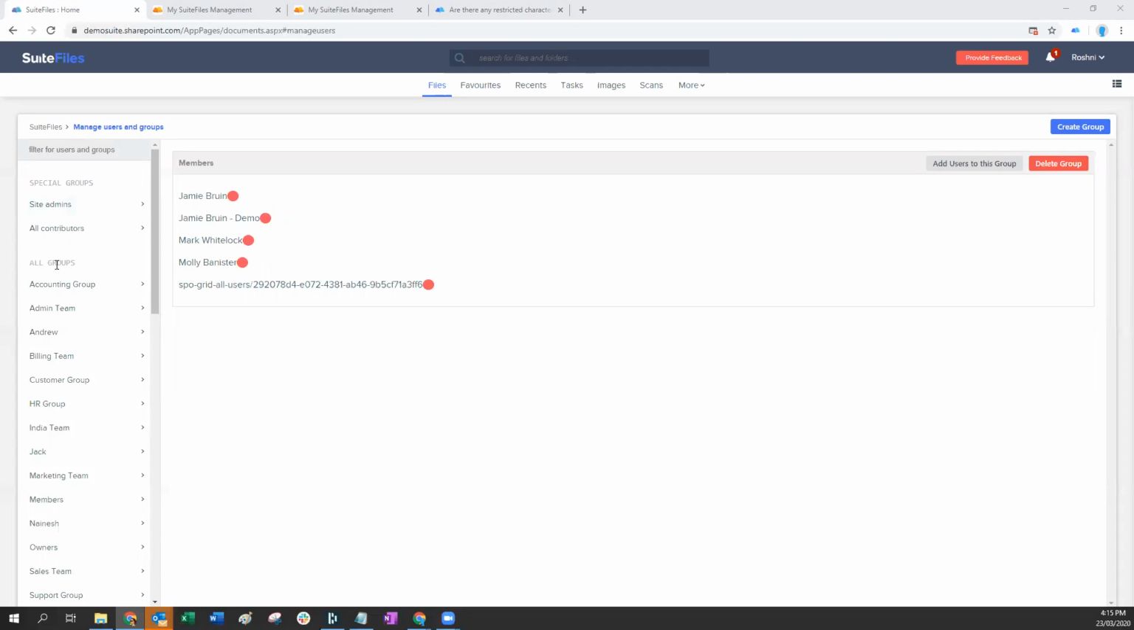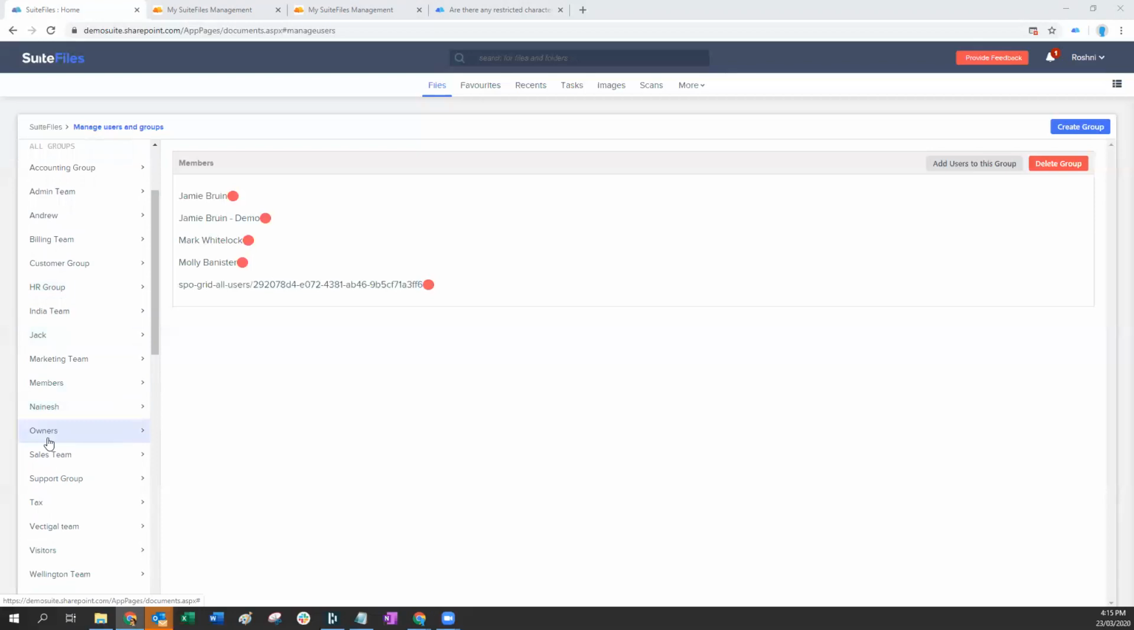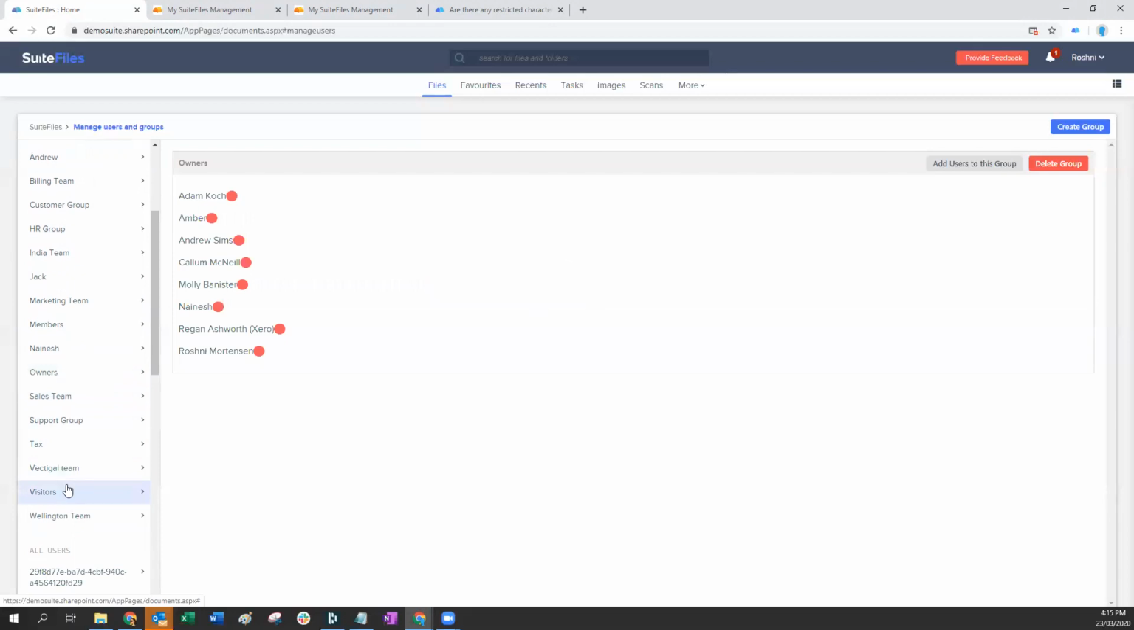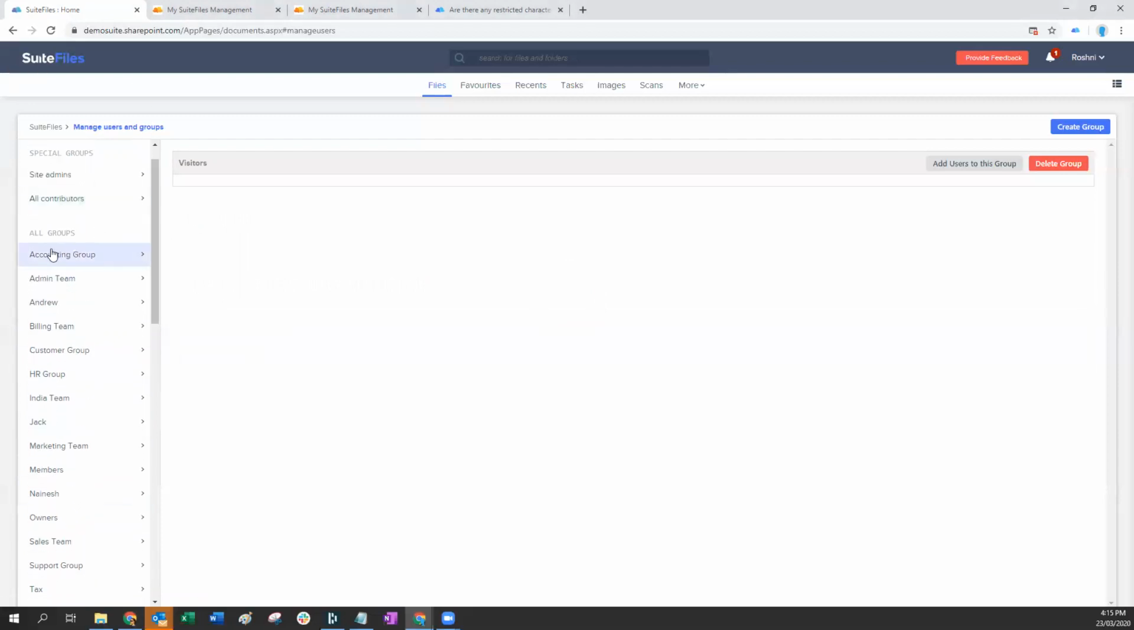Now, under this all groups section, this is going to show you all of the security groups that you have in your site. There are also some default groups here. These are members, owners, and visitors. These are not set up by you. These are just ones that have been set up through SuiteFiles automatically, and it's linked to your Office 365 account. So again, the members, owners, and visitors don't need to be deleted or changed, but the rest of them represent security groups that we have set up.